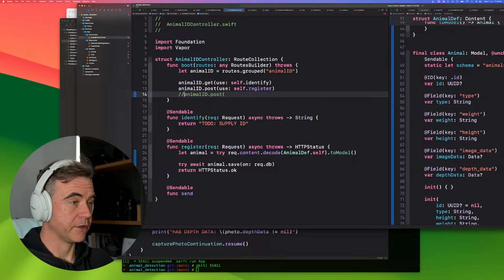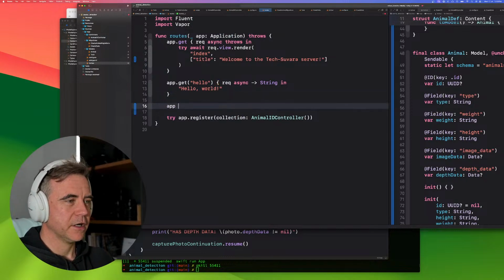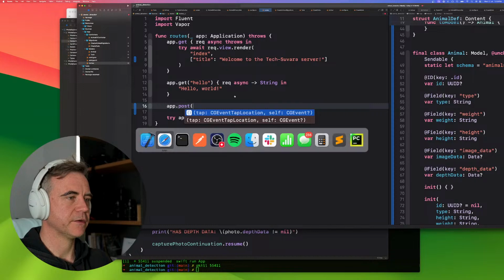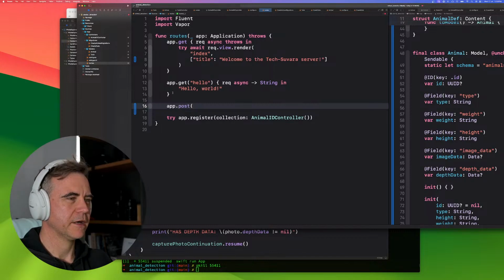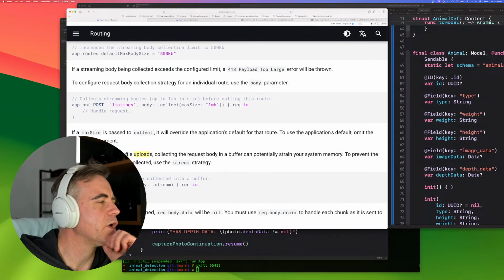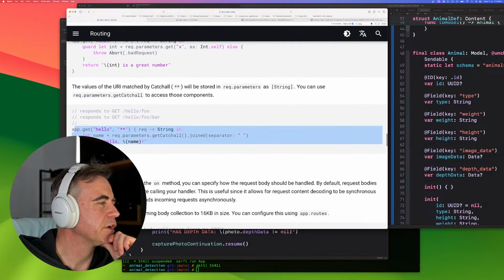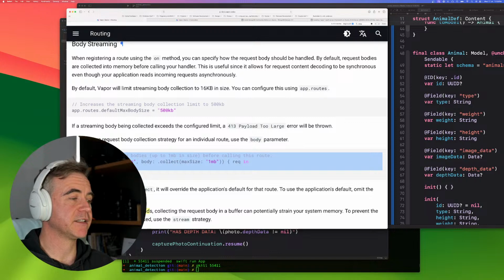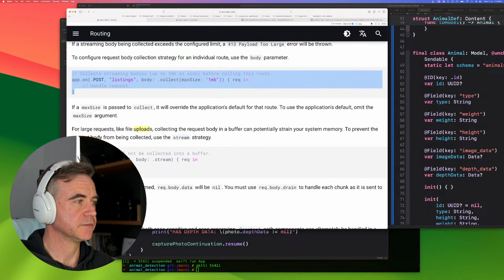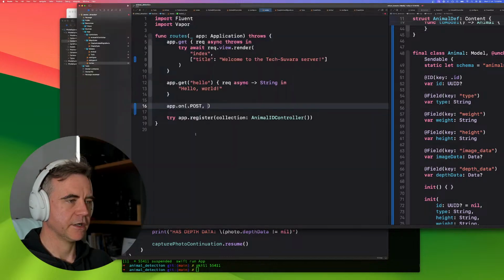I have no idea how I would do it here, so I have to go and do it in the routes definition. App dot post. I'll do it here. Actually app on post. Wait, this doesn't make sense. Why is this different to the other ones? App.get, but then you've got streaming app on post. All right, it is what it is. Post app.on.post.